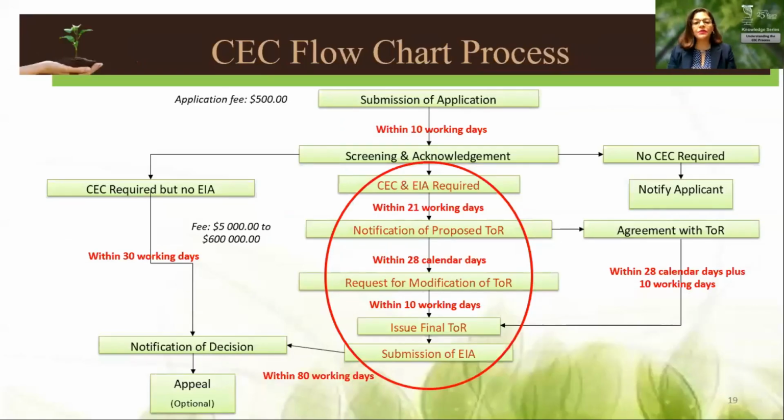So let's just quickly go through the CEC flowchart process. As I have already mentioned, once you submit your application, we have 10 working days within which to issue an acknowledgement. Within those 10 working days is where the site visit would be conducted with the applicant. And once the information of the application is reviewed, and based on any information that we would have observed or obtained at the site visit, there are 3 or 4 determinations that can be made based on the CEC rules.